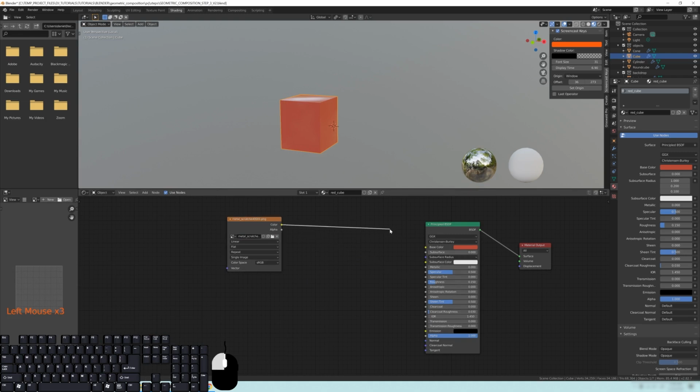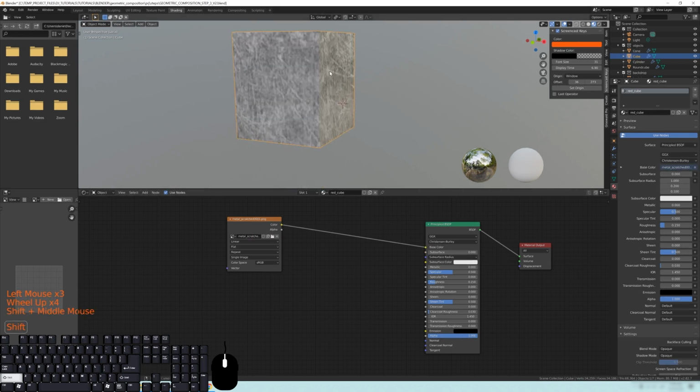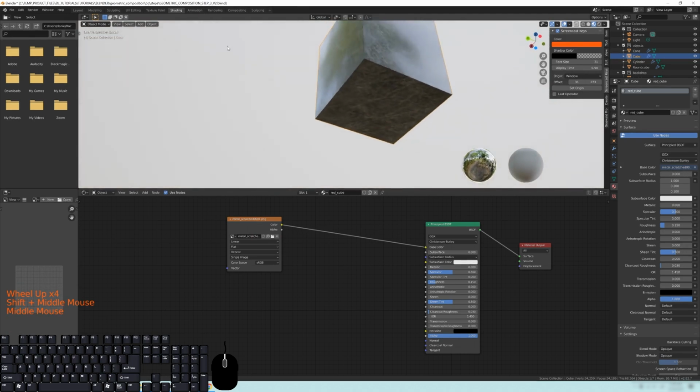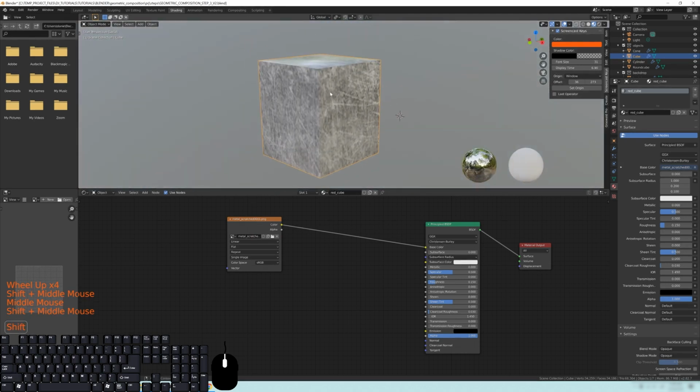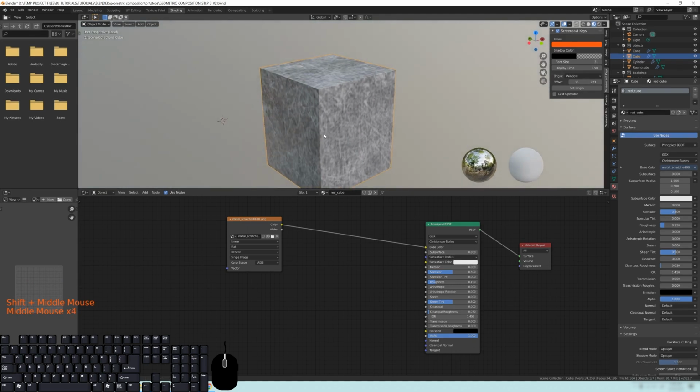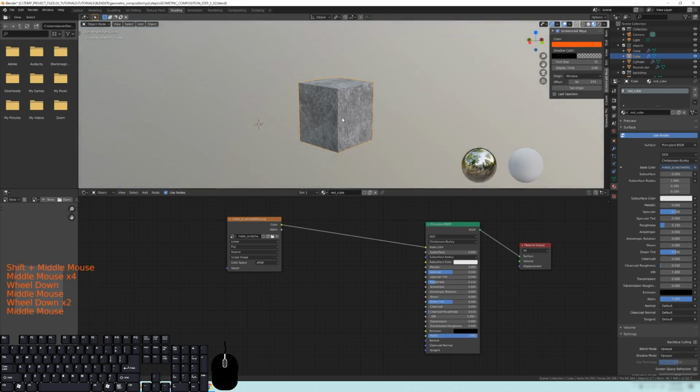So let's double click that, and nothing really has happened yet because we have not plugged this into anything. If we take this and we plug it into the base color, you can see that it's now changed the coloring of our object. And really, that's not what we want to do for this. What we actually want to do is use this to control our roughness.